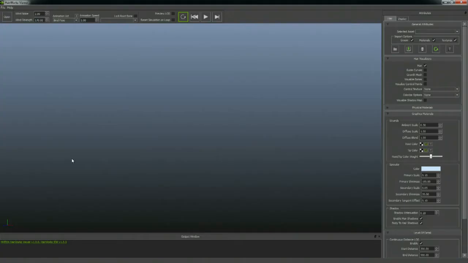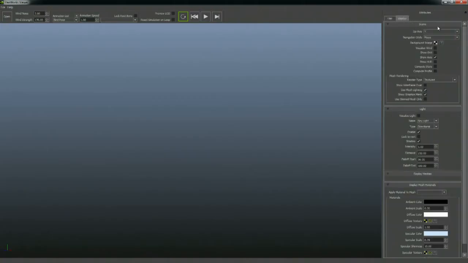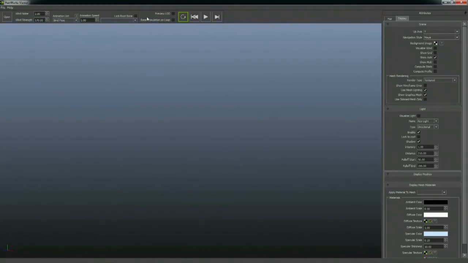Okay, let's talk a little bit about how we're going to tweak our asset in the hair viewer. Just a little bit of a UI tour here. We've got an output window, which currently really only has the viewer version and the SDK. We've got our attributes window for our hair nodes, and then our display tab, which has information like scene visualizers, lights, and display mesh organization. Our main toolbar has the play transport and quick controls that we're going to use, like your animation list, wind noise, wind strength, preview LD, and reset simulation.